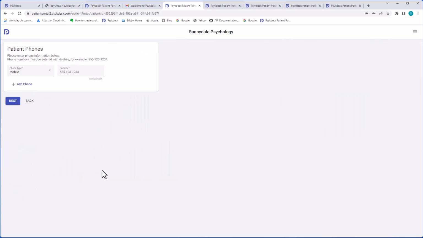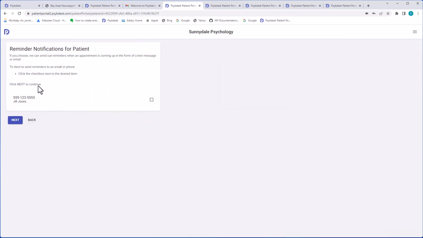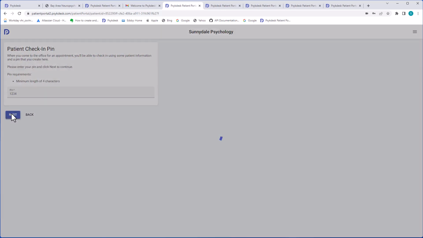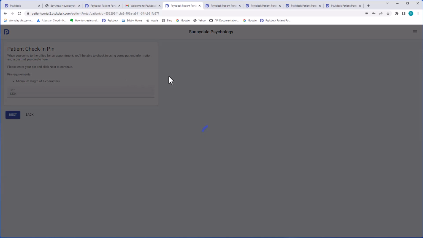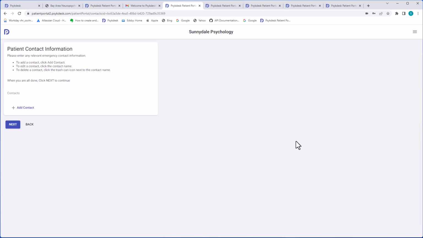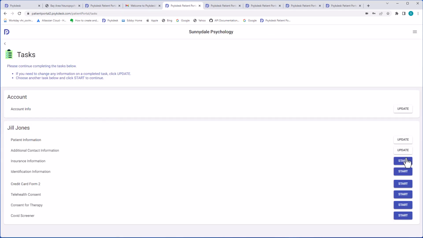Patient address looks good. Number, okay, that's actually wrong. As the patient, I'm going to correct that information. Patient emails, I could add any additional emails if I want. I actually want reminder notifications. My patient check-in PIN I can put in now so I can check in at the kiosk at the front desk if that's something that I wish to do. Address information, contact information. I can add contact information. I'm not going to at this time.